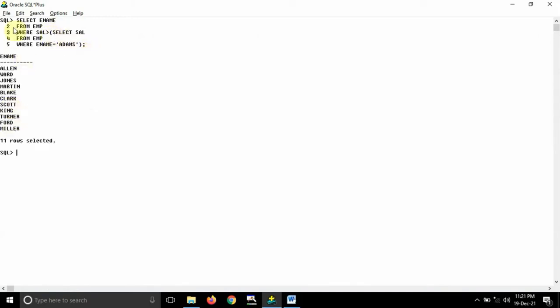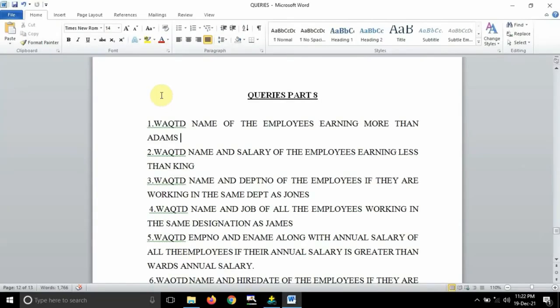So if I hit enter, then you can see these are the employees who are earning more than Adams. So whatever I have written in the third line, where salary greater than, in bracket, whatever I have written, this is inner query. What is it returning? It is returning the salary, where salary is greater than this salary. So like this I have to compare. So this is the concept of subqueries. So first question we have solved. Now let us move ahead and try to solve the second one.